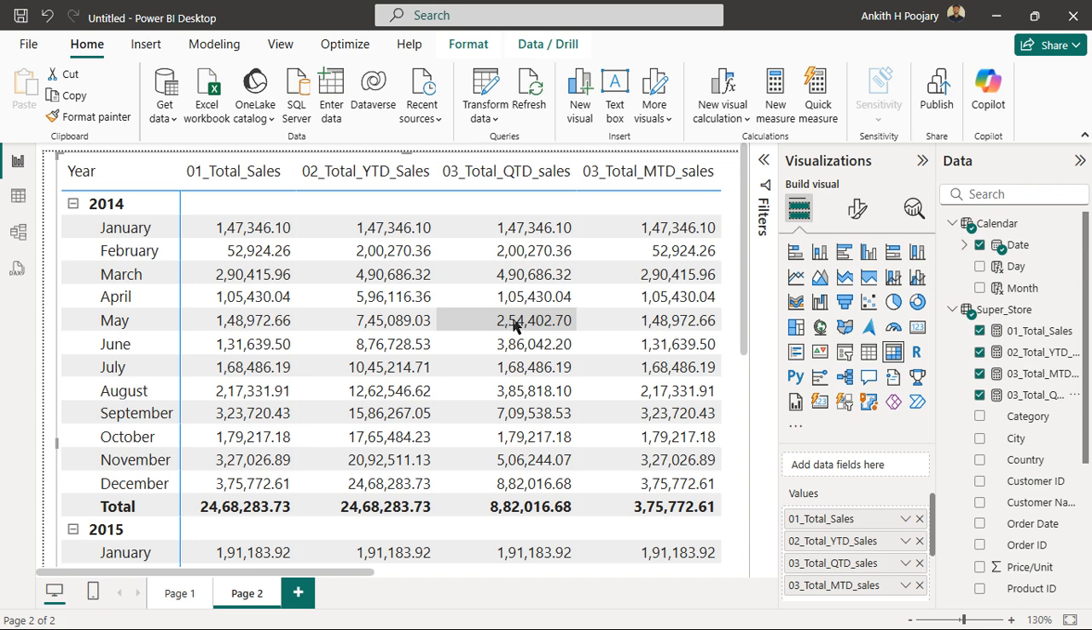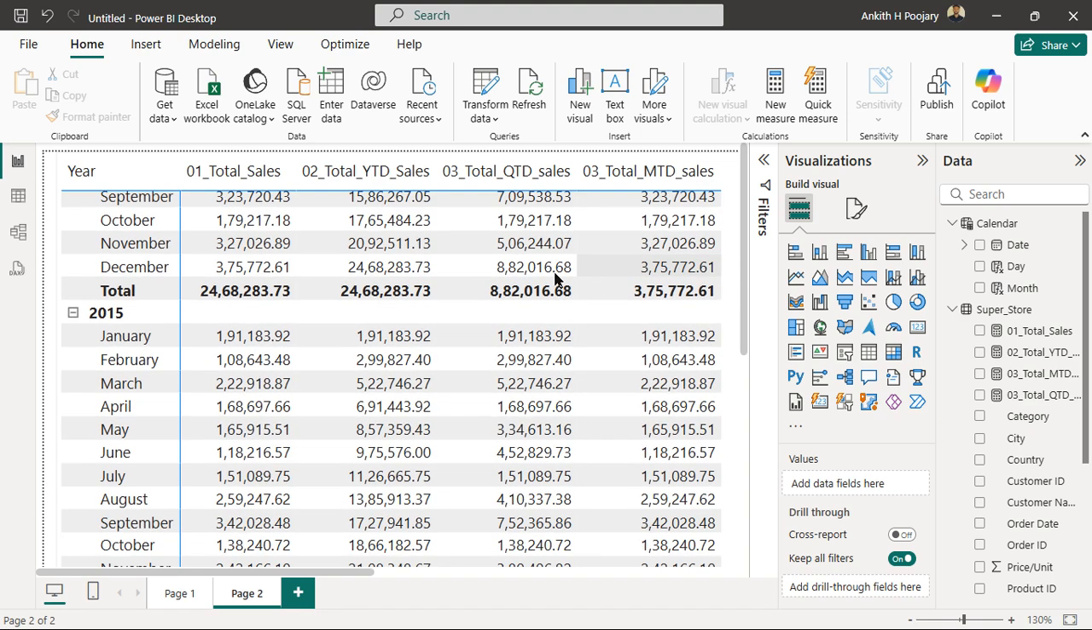In the next month, May, it's adding April and May sale and showing over here. In June, it will add April, May, June and show over here. This is how the QTD function works. Then MTD means from the beginning of the date of the month till the end of the month, it will calculate. So in our case, it is showing the same for each month, because from the date start till the end of that month, it will calculate the total sale. And for the next year, the context will be different.